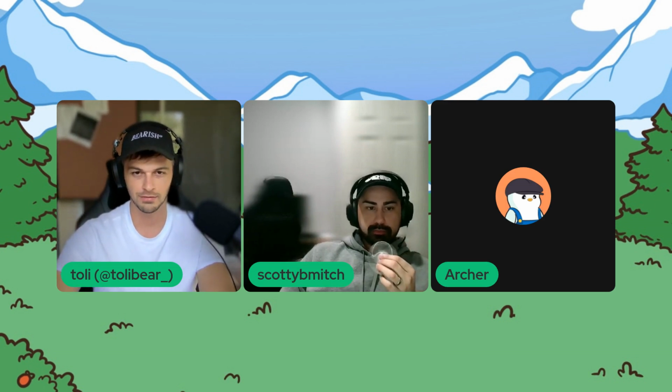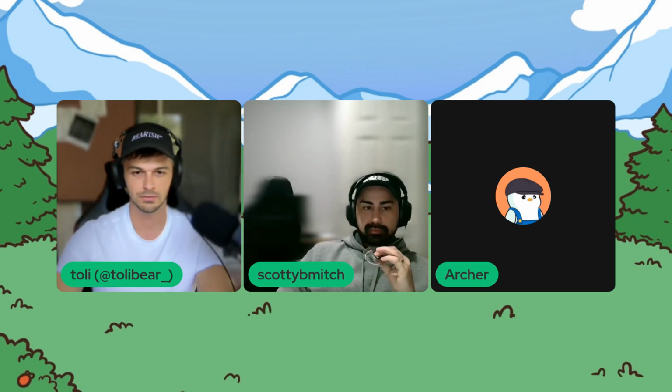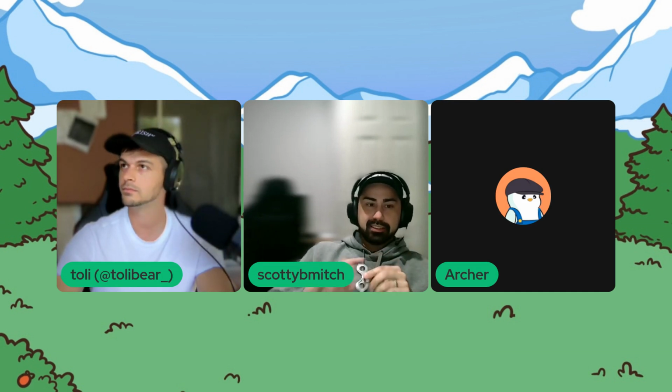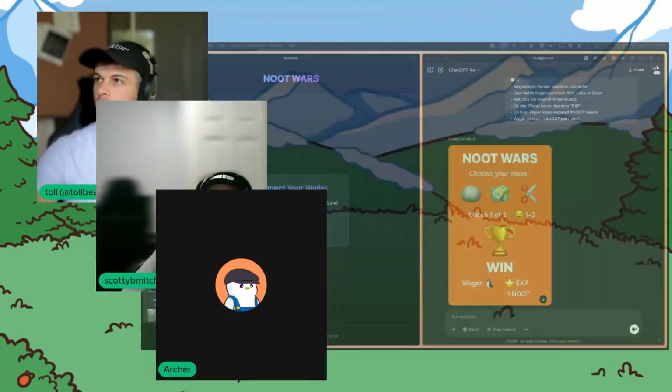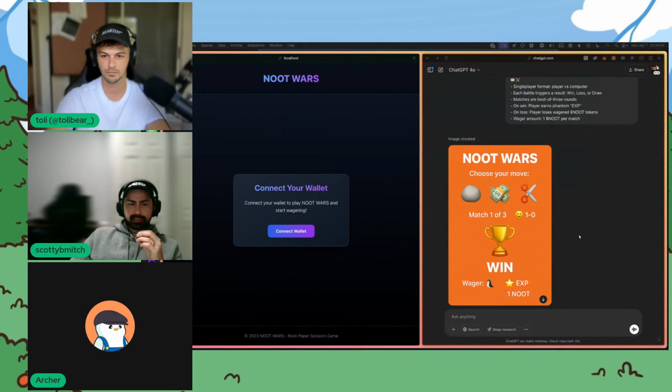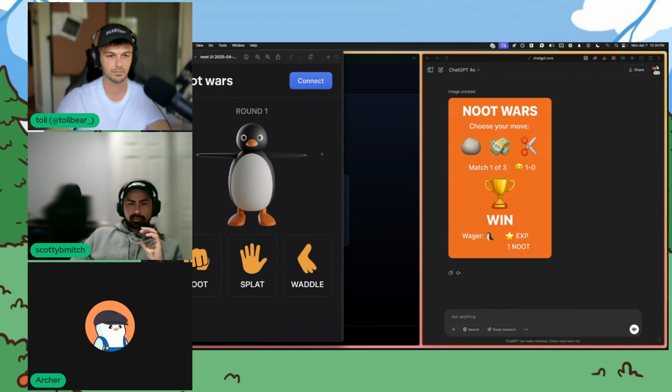Newt Wars. Newt UI, Newt Splat Waddle. That's irrelevant, I just wanted you to share the picture because it has the Newt penguin. Actually, I don't know if that's the Newt penguin. Is it? Yeah, I think it is actually. But this is a good mobile version. Yeah, there you go.